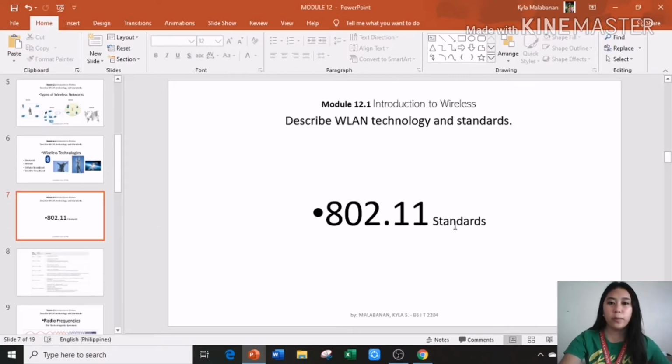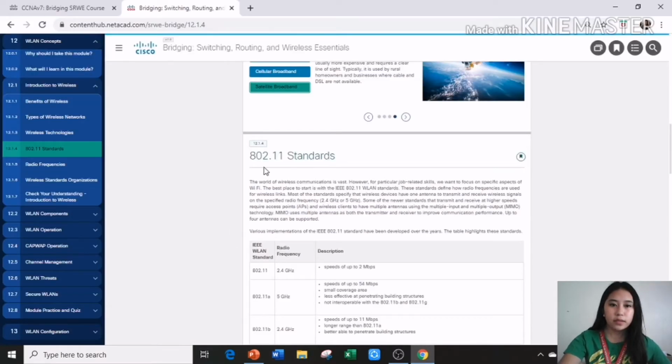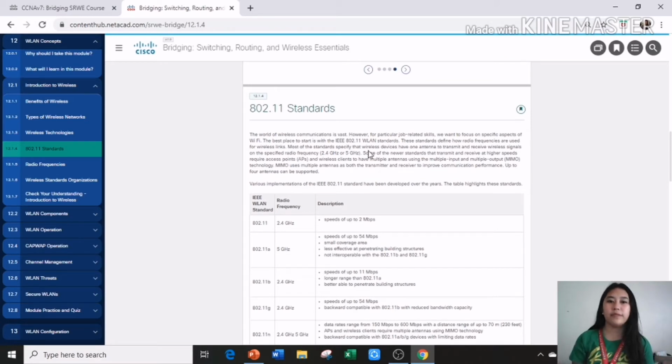So, 802.11 standards. The world of wireless communication is vast. However, for particular job-related skills, we want to focus on the specific aspects of Wi-Fi. The best place to start is with the IEEE 802.11 WLAN standards. These standards define how radio frequency is used for wireless links. Most of the standards specify that wireless devices have one antenna to transmit and receive wireless signals on the specified radio frequency.